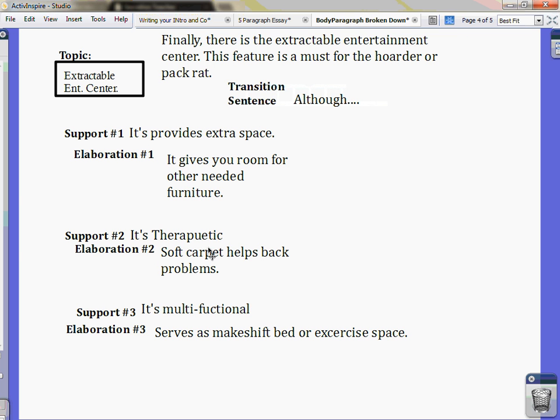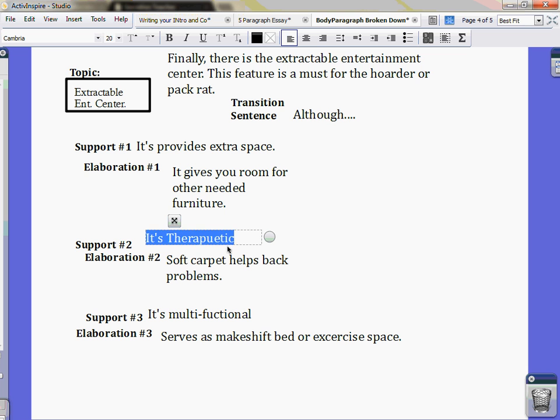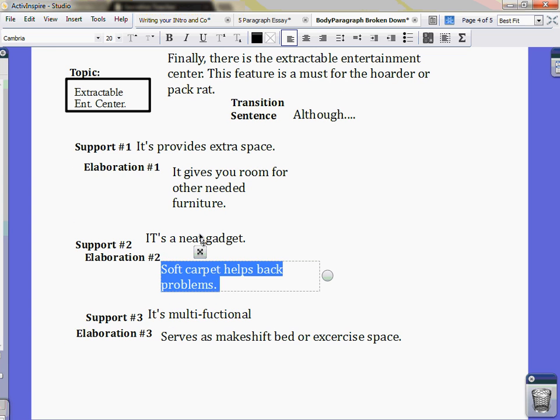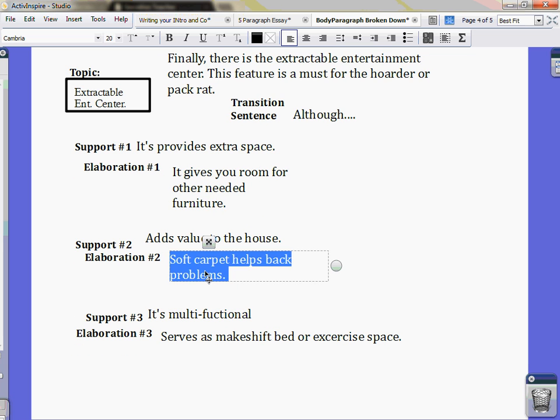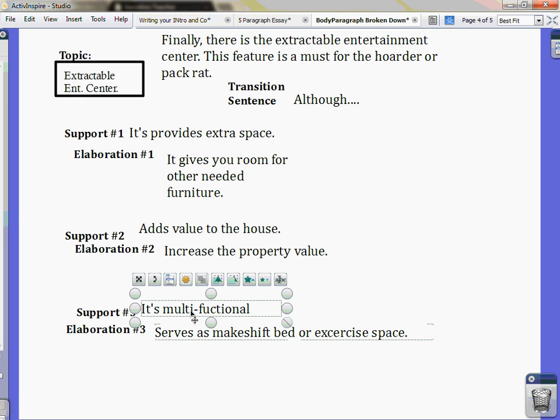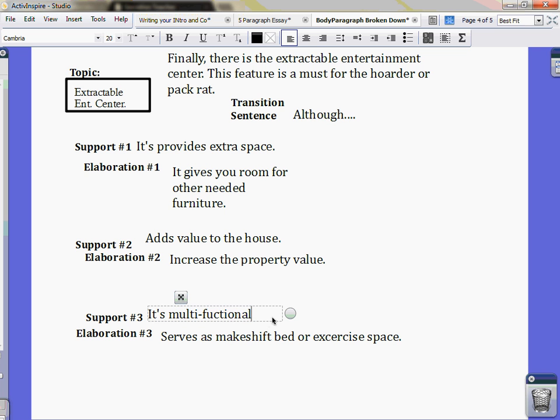What's another benefit of having an extractable entertainment center? Since I'm a gadget queen, so, and I'll change that. And then lastly, another good reason to have an extractable entertainment center minimizes the danger of fire hazards.